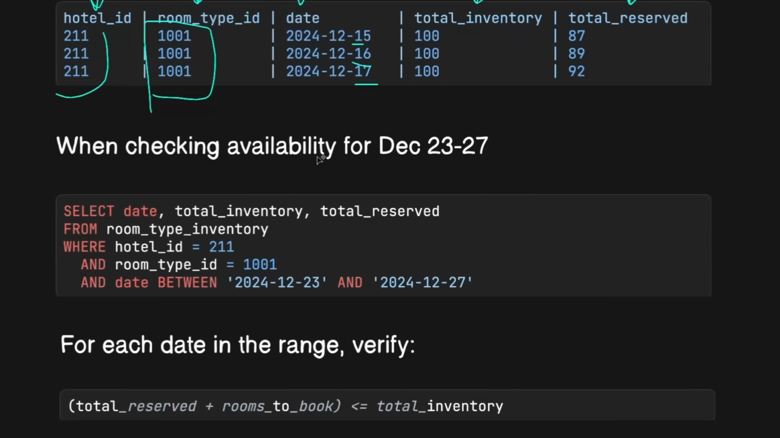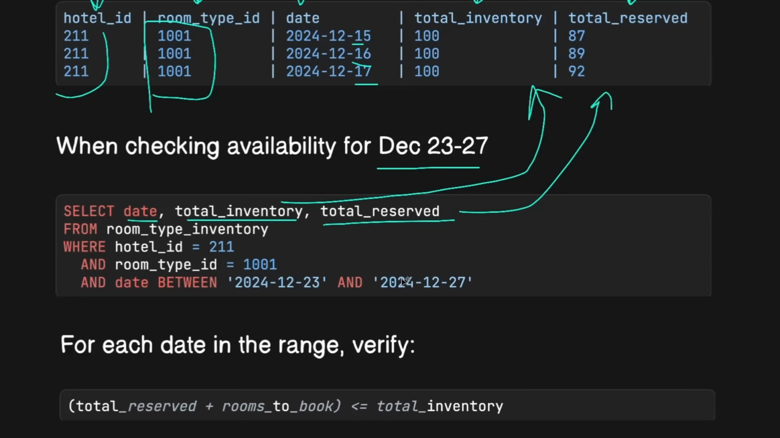When checking the availability, if you're using the SQL database, let's say, for December 23 to 27, we will select the date, total inventory, and total reserved, which is this column here, and then the total inventory, which is the available.